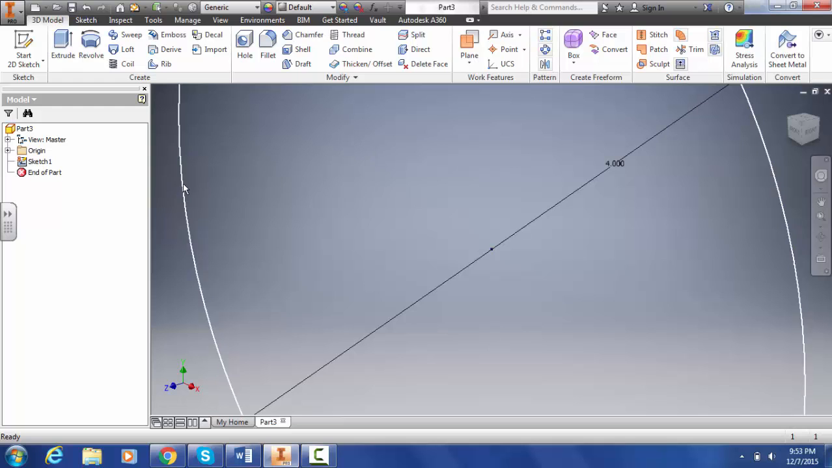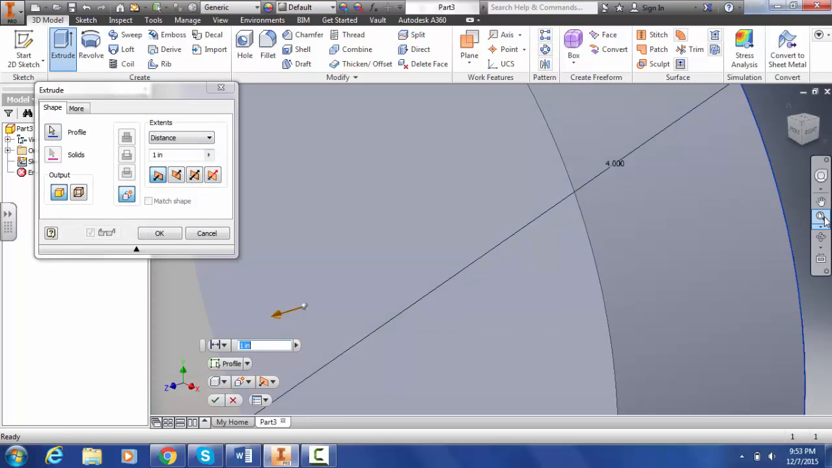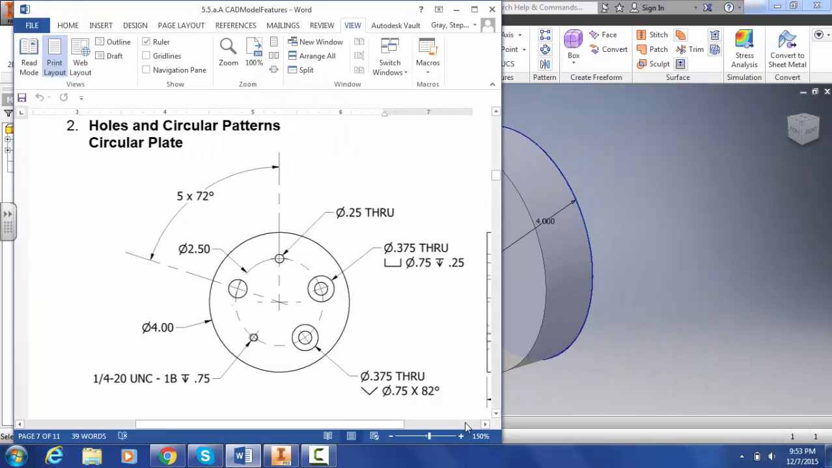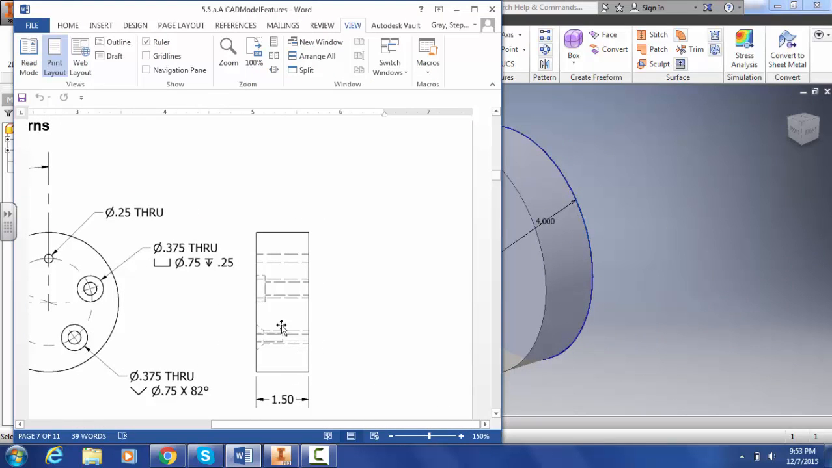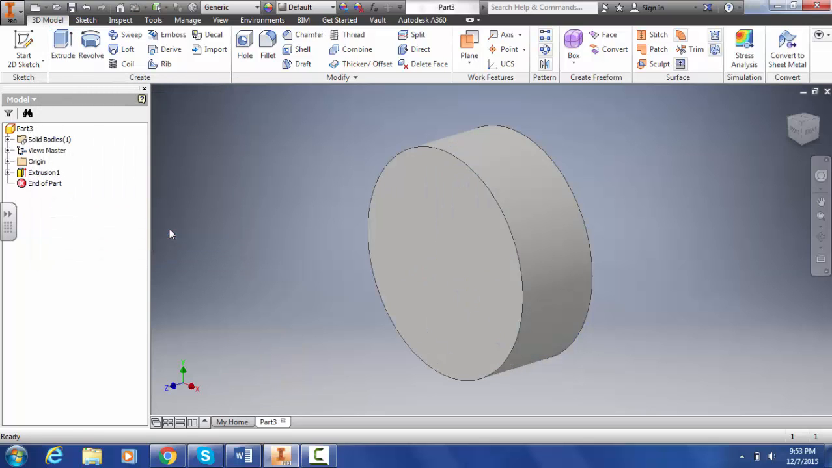So I've finished this sketch first, and I'm going to go ahead and extrude the circle that I just made. I need to extrude that 1.5 inches, which is the width here. So I'm going to do that and extrude that 1.5 inches and hit OK.